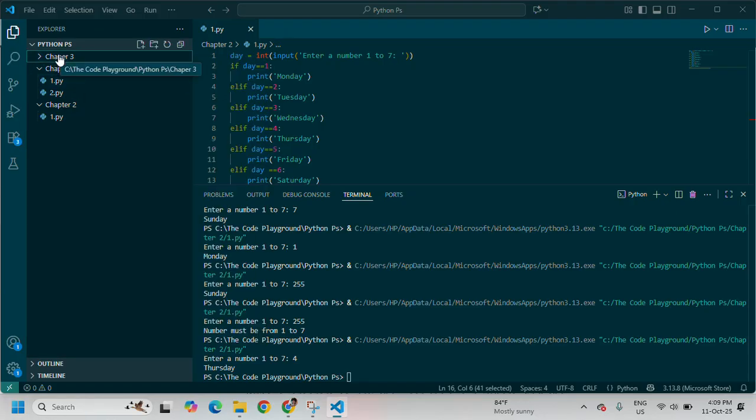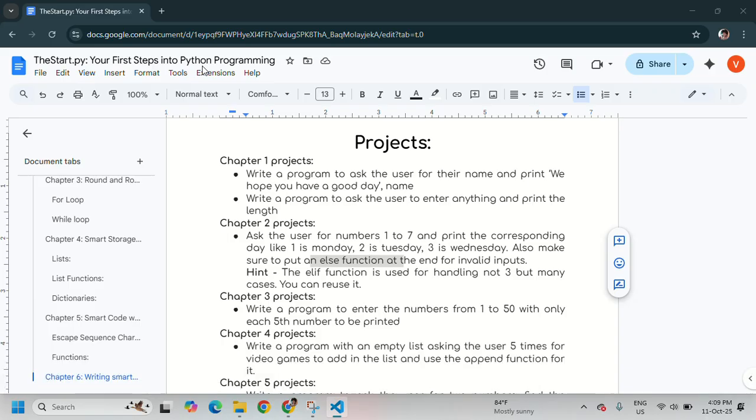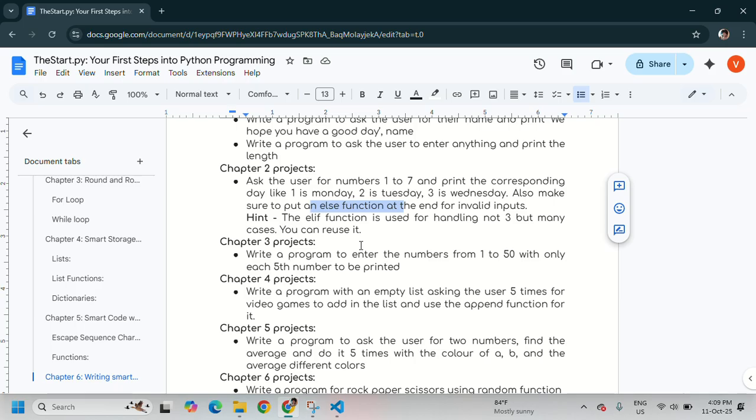So in this, I will actually rename this. So rename user to F2, and I will write here chapter 3. Yep, and now I will create a new file named 1.py. And what does this tell us? We have to do this.